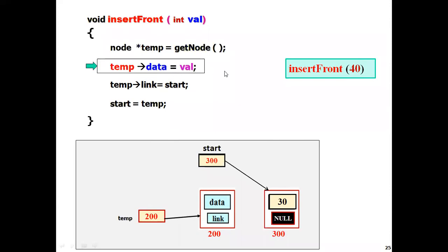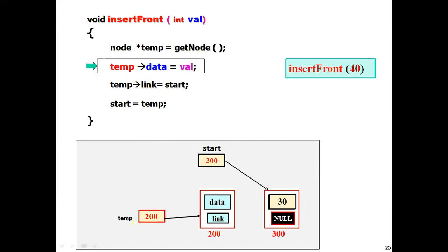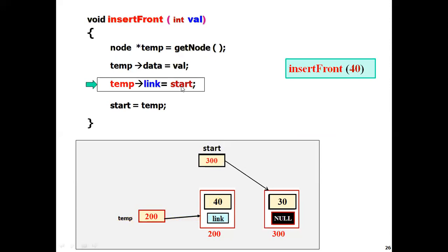Temp arrow data equal to val. So what is temp arrow data? So see temp. You have to access the data part. How to access the data part? Use temp and use this arrow. So temp arrow data is this one. So that will be the val. What is val? Val is 40. So the value changes here. This data changes to 40. So you see 40 has come here. Okay, then it enters the next line.